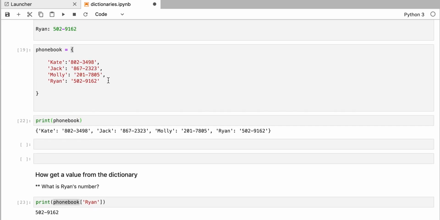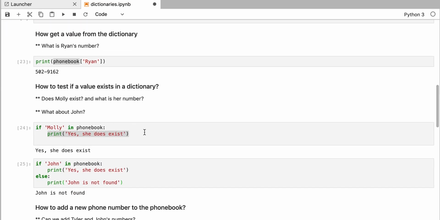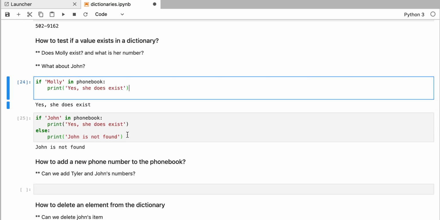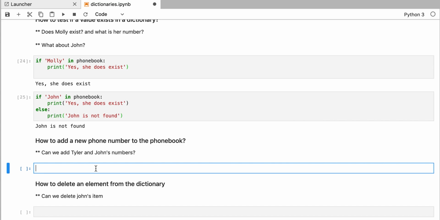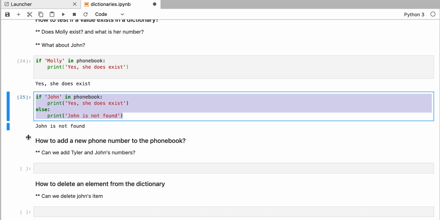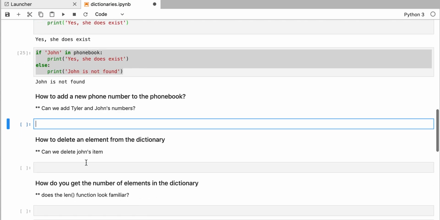Let's take a look at the address book and see if we actually have John or not. It appears that we really don't have John, but we have Molly. Molly exists. John does not exist. This is really great. So why not add John and Tyler? If John and Tyler are important to us, why not add them in the address book, so we can call them? When I say the address book, I actually mean the phone book, so we can call them when we need to get in touch with them.